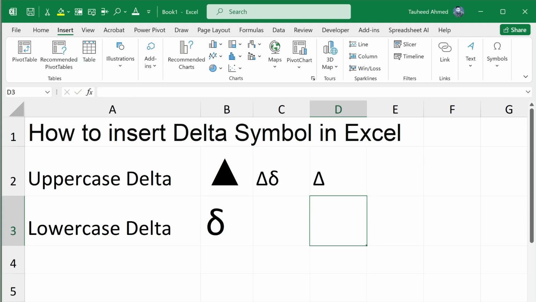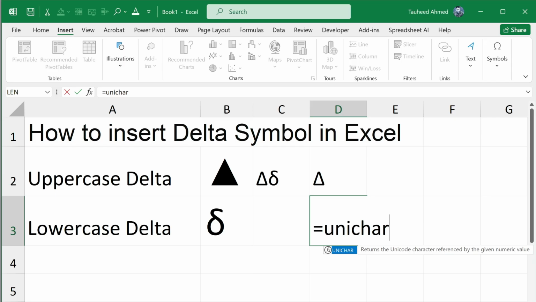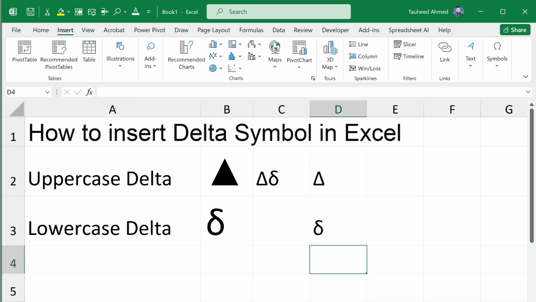For the lowercase delta symbol you need to put the equal sign, type UNICHAR, open the bracket and type 948 and close the bracket, hit enter, and here it is.